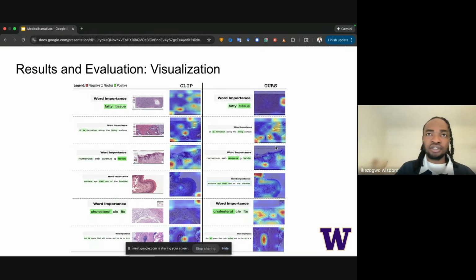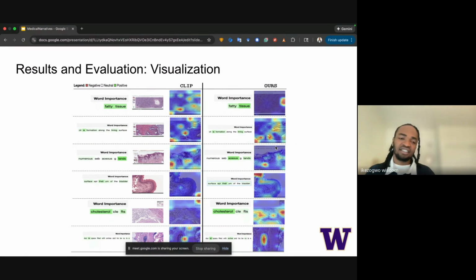To finally visualize the attention map, we see that QuiltNet, which is the name we gave to our model, aligns medical text, in this case for histopathology, to specific image regions better than the CLIP model. A great example is the fatty tissue here, which should be describing this white-out region. And in CLIP, it's all over the place, but for our model, it's well localized, right?